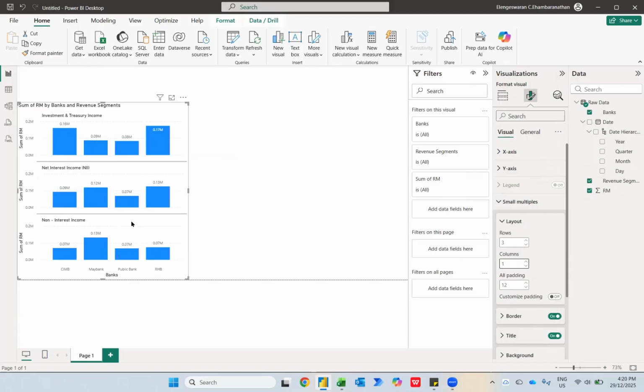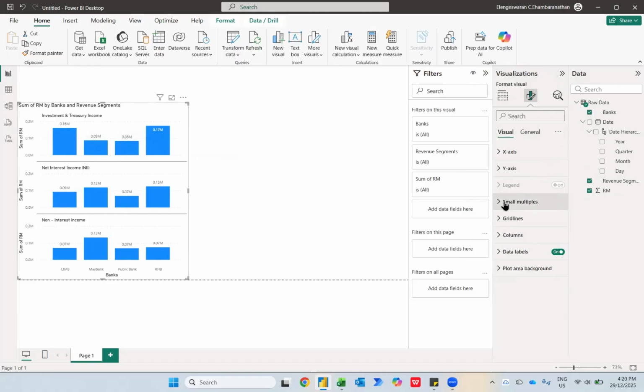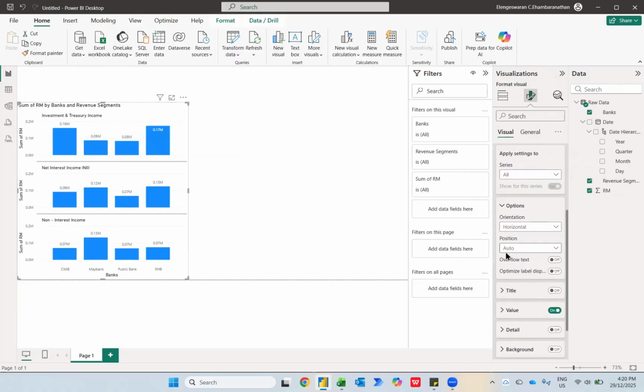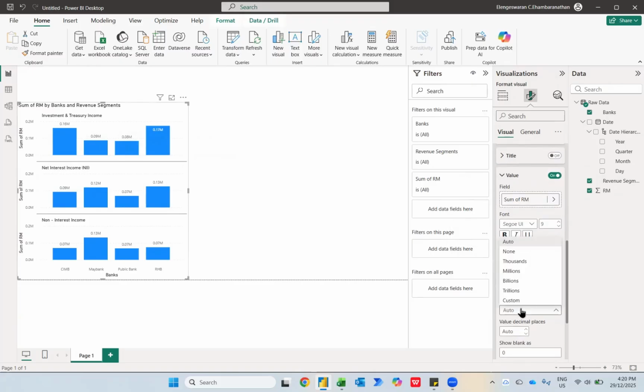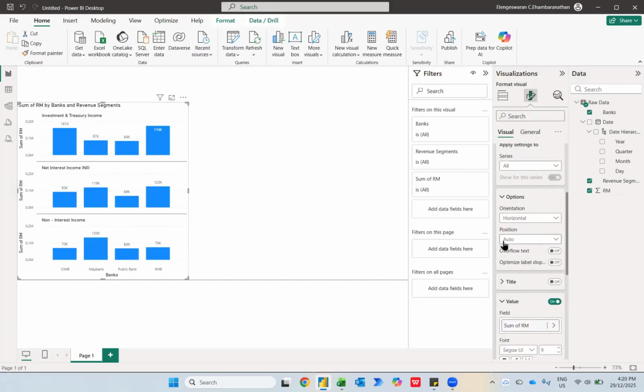So this is how it looks like. But if you don't really want the data label to be in the form of millions, you can go to data label. Over here you look for the word called value. So under value, instead of showing auto, you just put thousands. So now your manager can see. And if you want the position to be above, not inside, you can just go to the orientation, position, and you can put here at outside end.